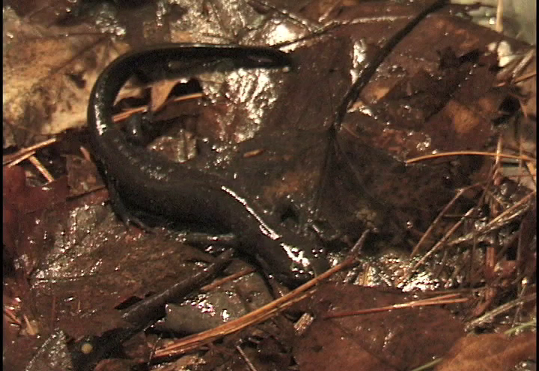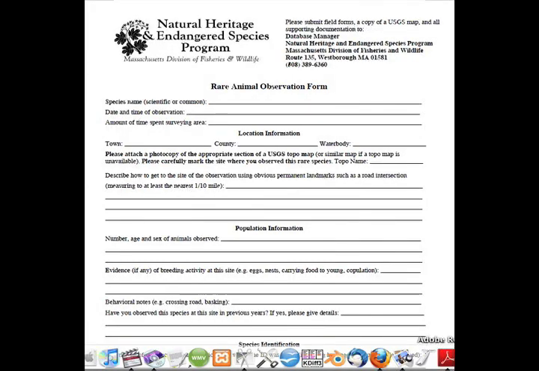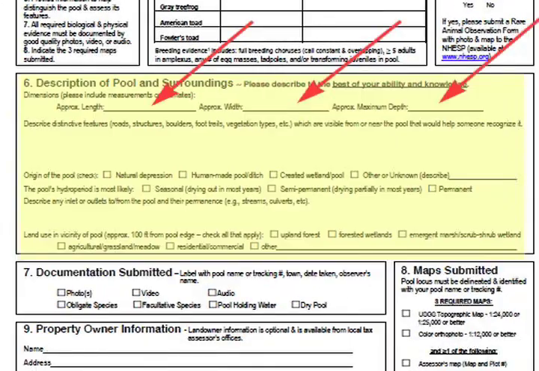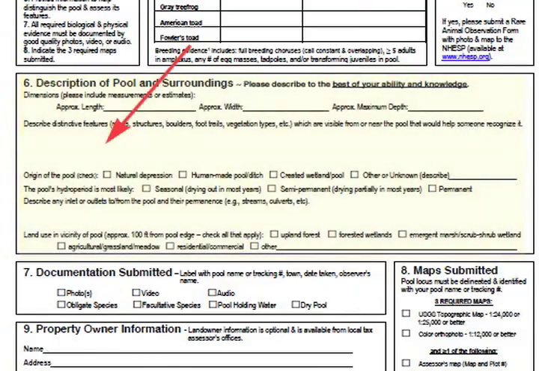If you've seen evidence of any of these salamanders, you should fill out a rare animal observation form, also available on Natural Heritage's website. In Box 6, enter the length, width, and depth of the pool. Actual measurements or estimates are acceptable. Also note any distinctive features that would help a person locate and recognize the pool.